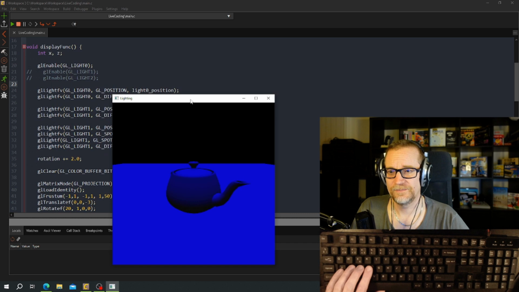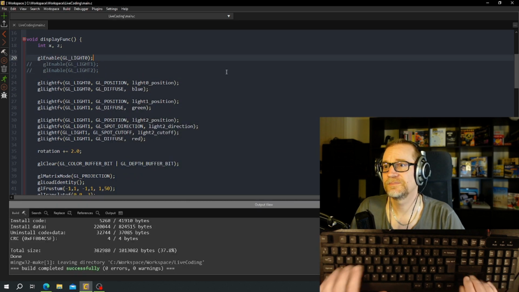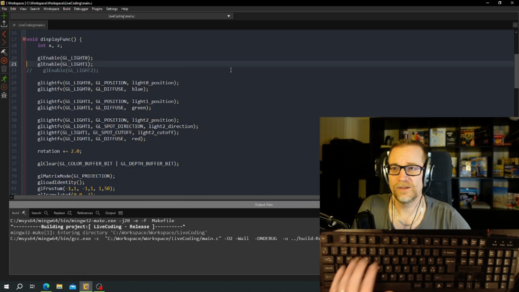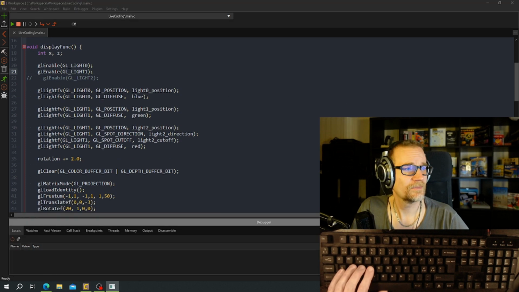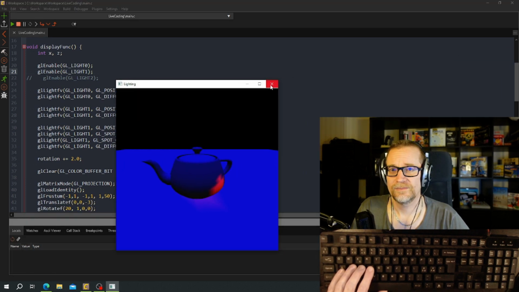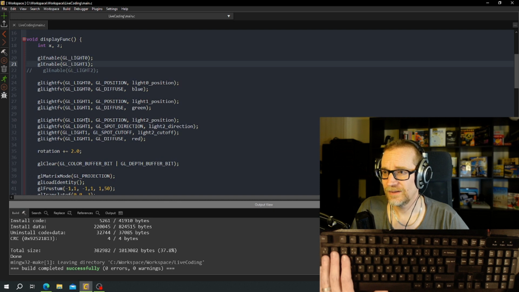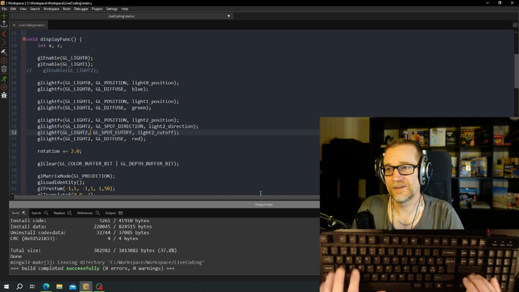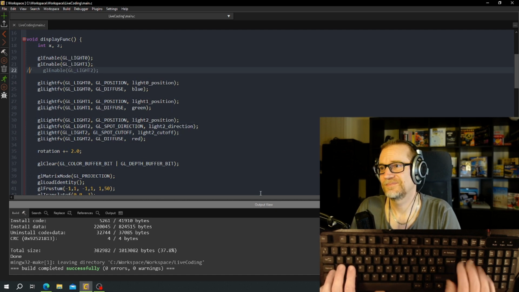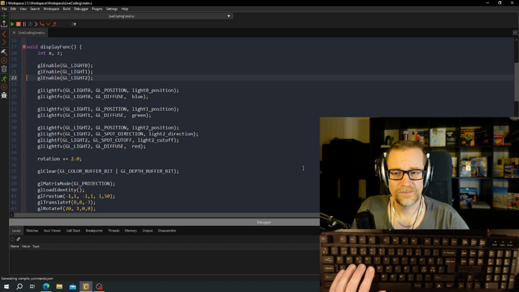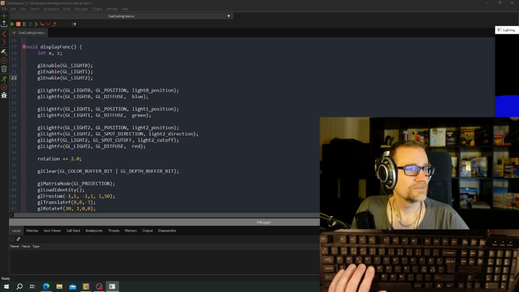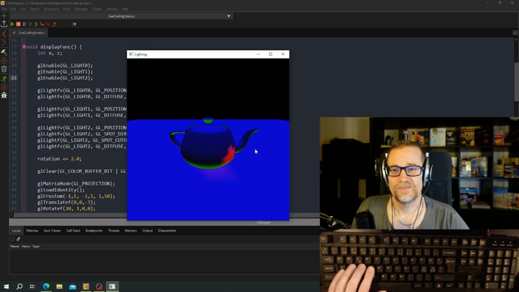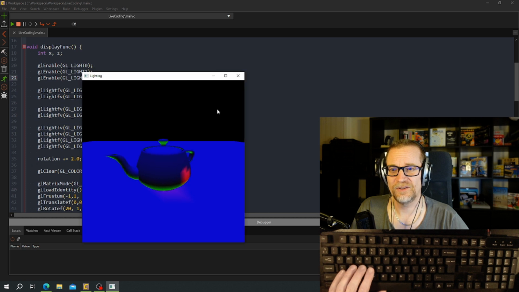Very blue. Very blue indeed. Let's turn on the green light. Okay, now I know. Need to set the parameter on the correct light. There we go. Have a spotlight.